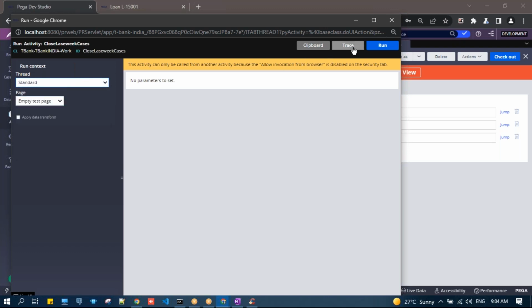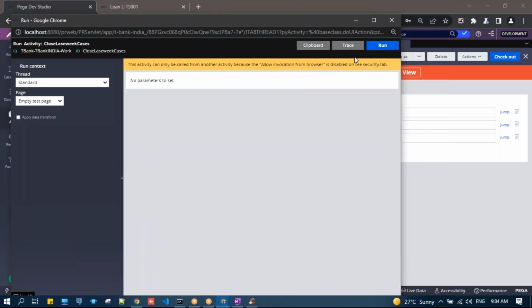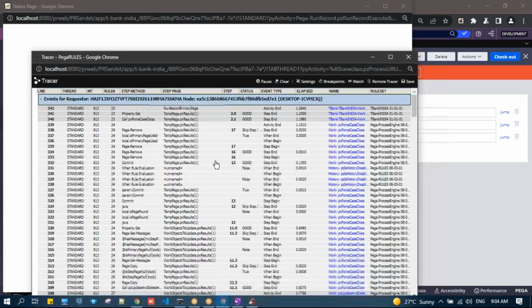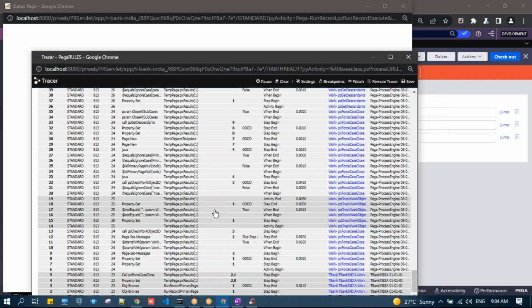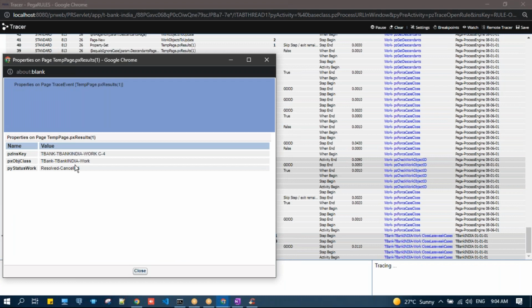So leave it as the states and turn on the tracer. Click on the trace, and let's see how this activity is executing. Click on run it. So it is a success, and go to the tracer. So it fetched one record, right? It browsed the one record and fetched one record. So it fetched C4 as an INS key. It resolved, cancelled. Okay.